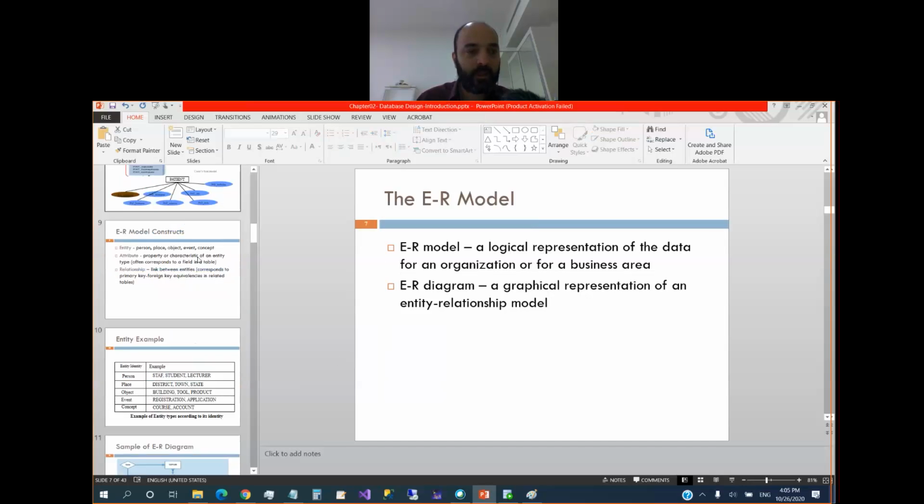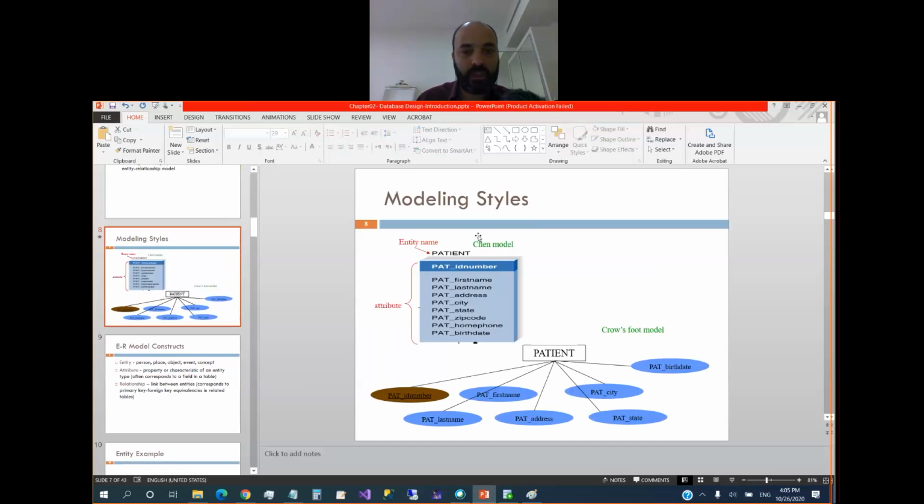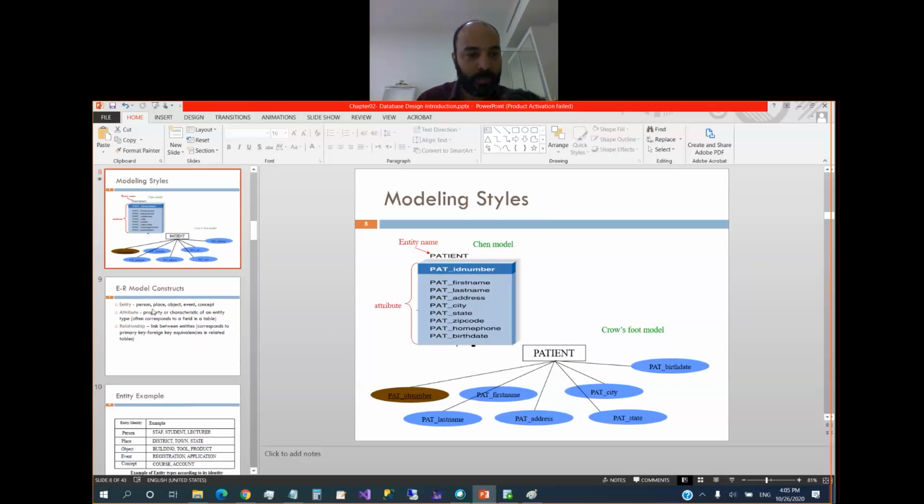Okay. Then after that, we came to the modeling styles. We took something about the Chen model and the Crow's Foot model. So we have two types of modeling. We can use whichever. So no problem. If you want to use this, it is okay. If you want to use that, also okay. No problem.